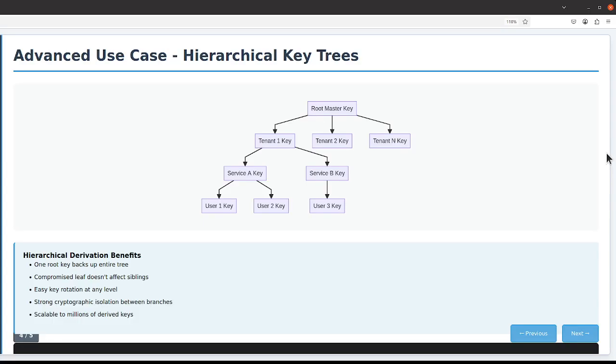In cloud environments, you can use hierarchical key trees for multi-tenant systems. Derive a unique root key for each tenant from your master key using the tenant ID as the info parameter. Then each tenant's root key derives keys for their different resources. This provides strong isolation because tenant keys are cryptographically separated, yet you only need to protect one master key, and your KMS key rotation becomes easier too because you can rotate the master key and rederive all tenant keys rather than rotating thousands of individual keys.